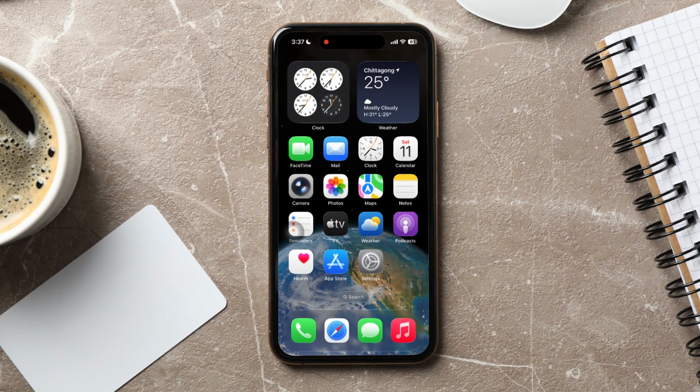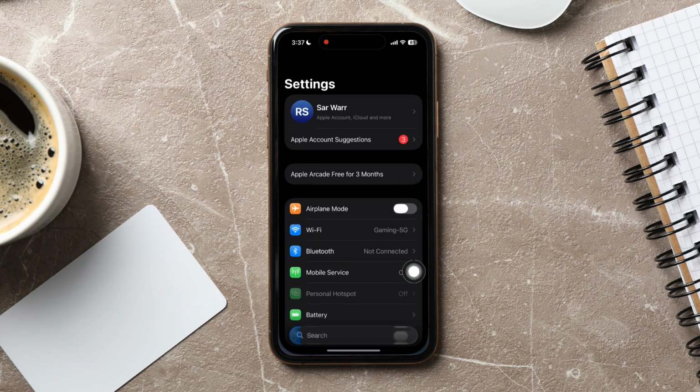How to turn on or off iPhone power off sounds. To get started, first of all go ahead and open up the Settings application on your iPhone.